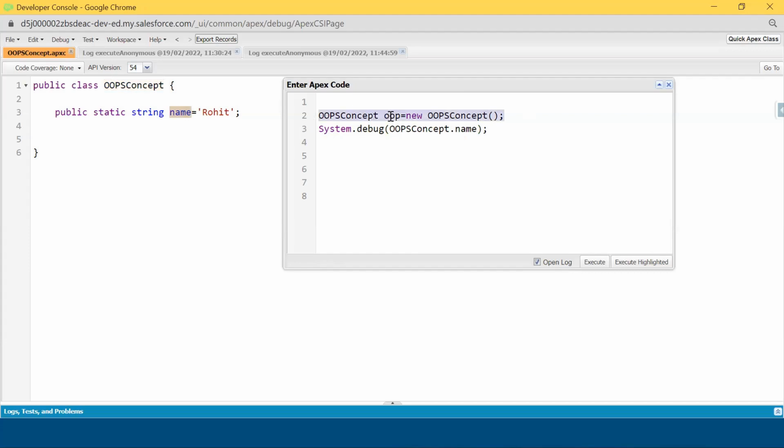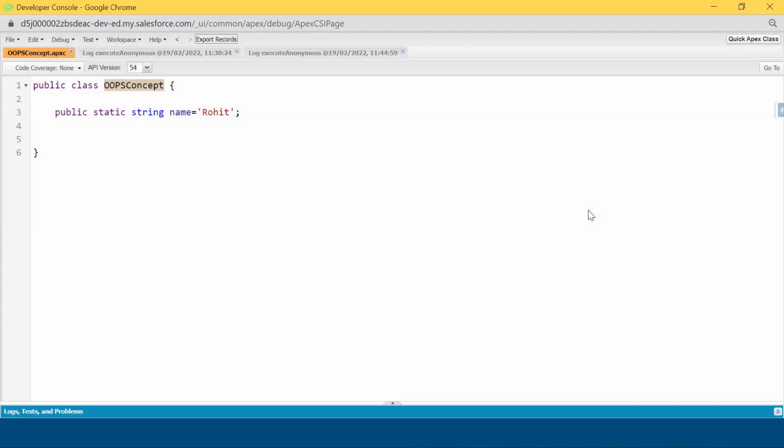Okay, because if you want to use this instance name here, we cannot use it because it's a non-static variable. If you want to initialize or use it at that time, we cannot use it directly here. So we can use it like this, with the help of the class name. We can access the name because it's static. So static is always used with the help of the class name. So let me execute and let's see what happens here.